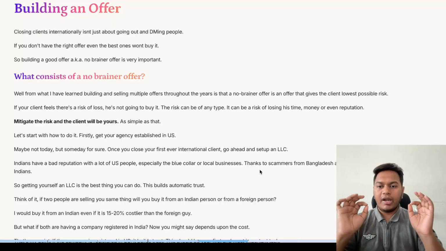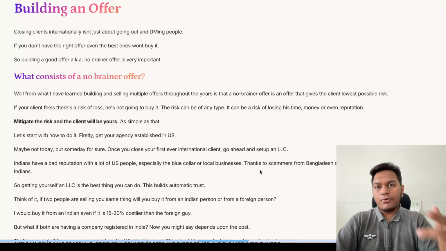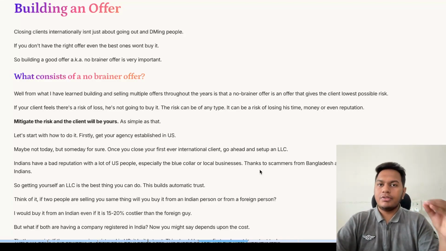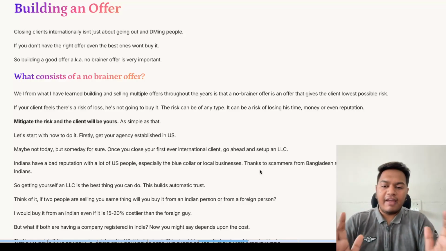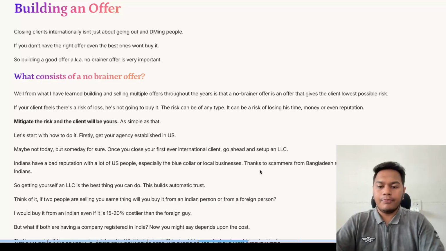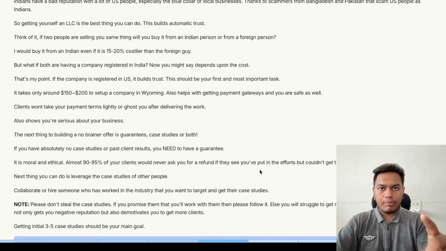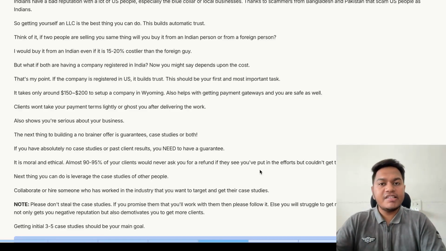This builds automatic trust. Think of it, if two people are selling you the same thing, will you buy it from an Indian person or from a foreign person? I personally would buy it from an Indian even if it is 15 to 20% costlier than a foreign guy. But what if both are having a company registered in India? Now, you might say it depends upon the cost. That's my point: if the company is registered in US, it builds trust.